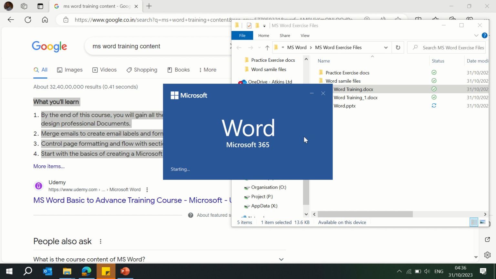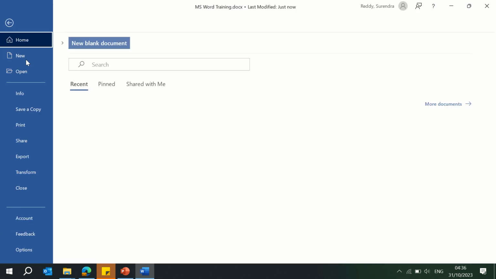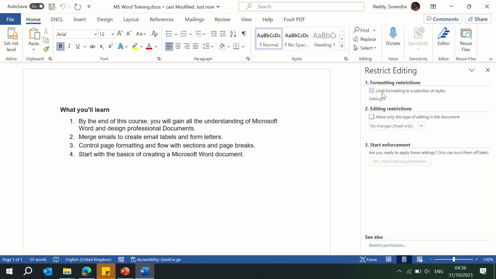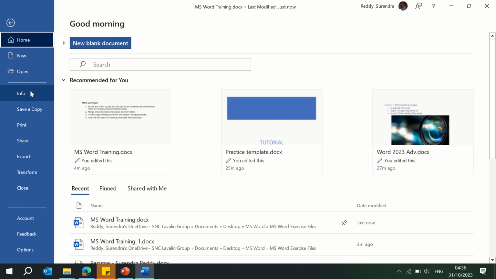See, my file is getting opened directly without asking for any password because we have removed the password. Next, other option which we have available is restrict editing. So if you wanted to restrict editing for the specified people, you can do that as well. And if you wanted to restrict access, here control the type of changes others can make. So like others can make limited formatting, there are various options. This is customized restrict editing which you can use.